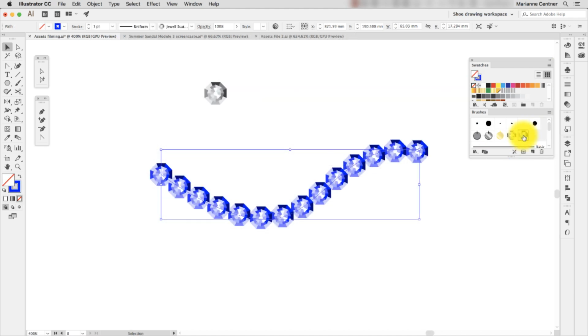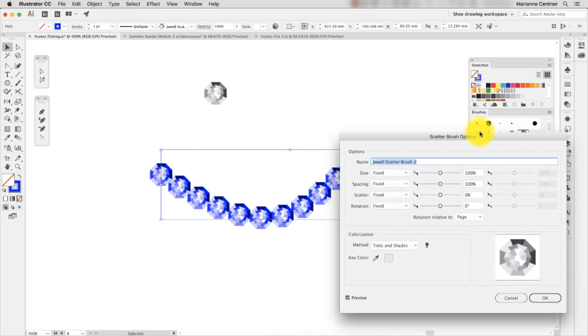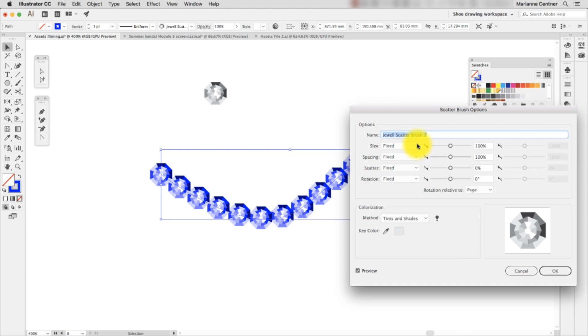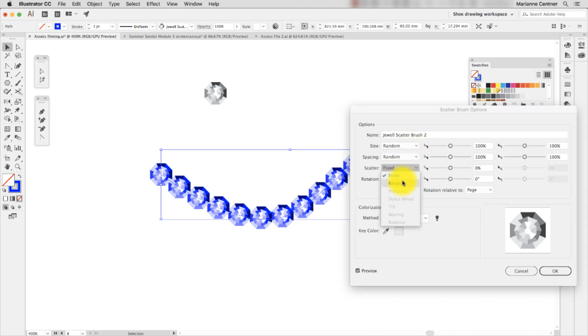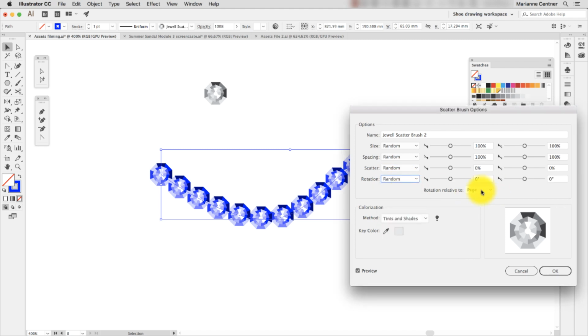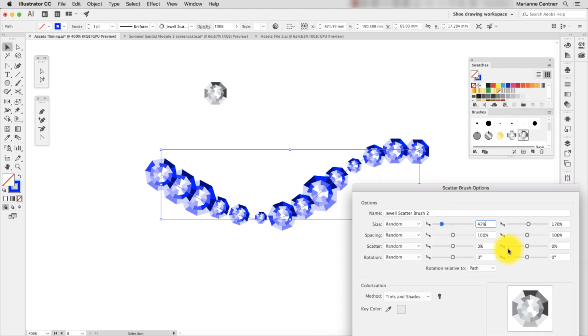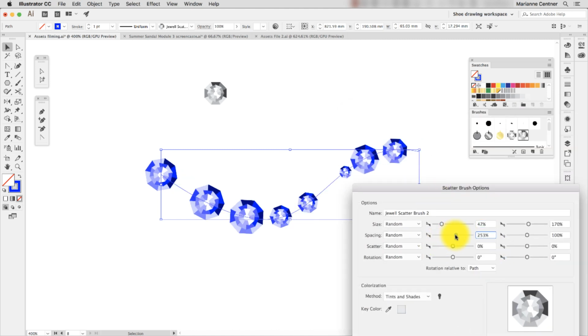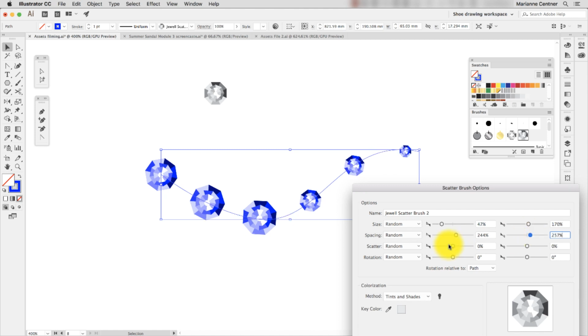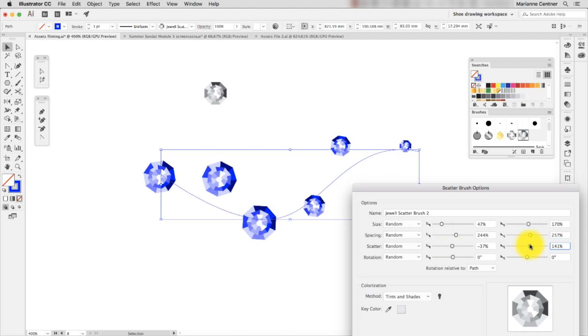I'll quickly draw a line to edit the brush. Remember to rotate the line relative to the path. With the other 4 options, I am using random, not fixed. I now have the option to adjust both sides of the scale. I'll keep my line selected and adjust each option until I'm happy with the outcome.